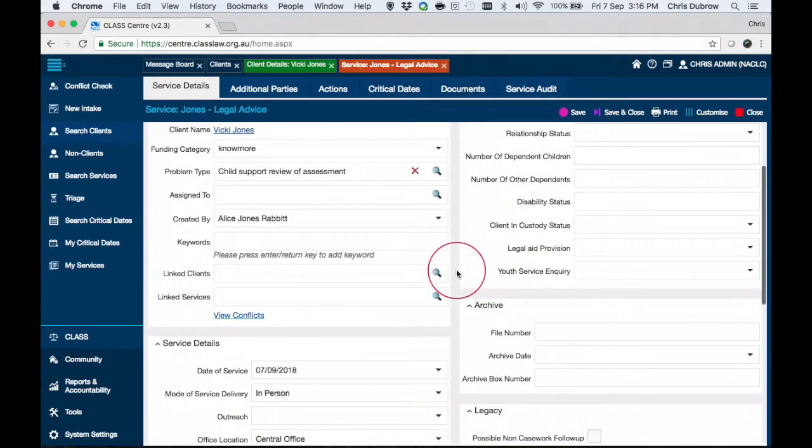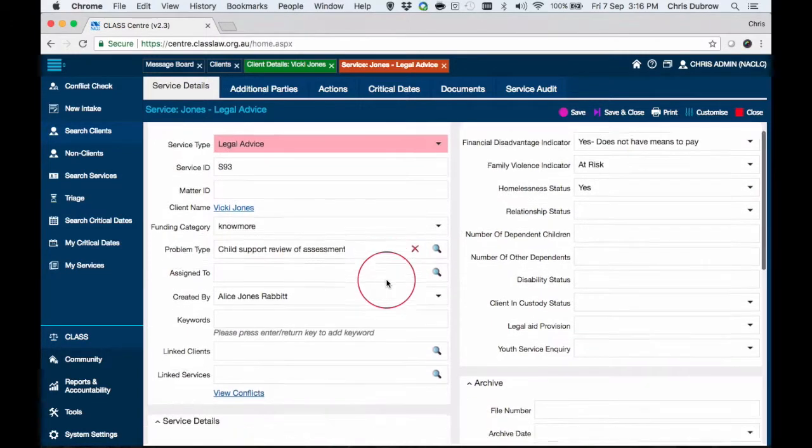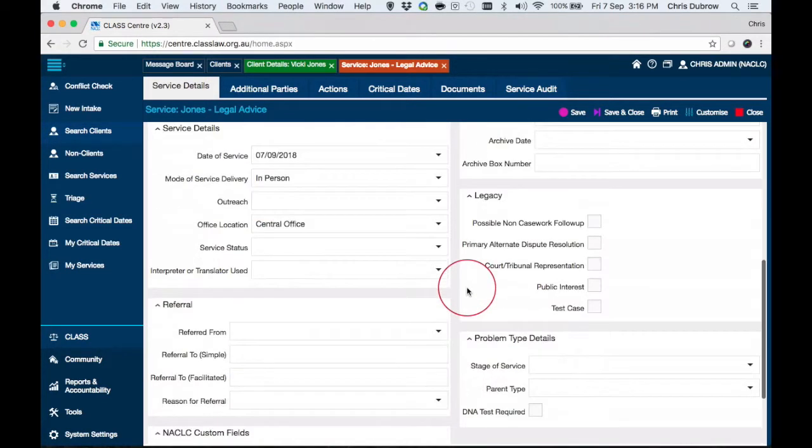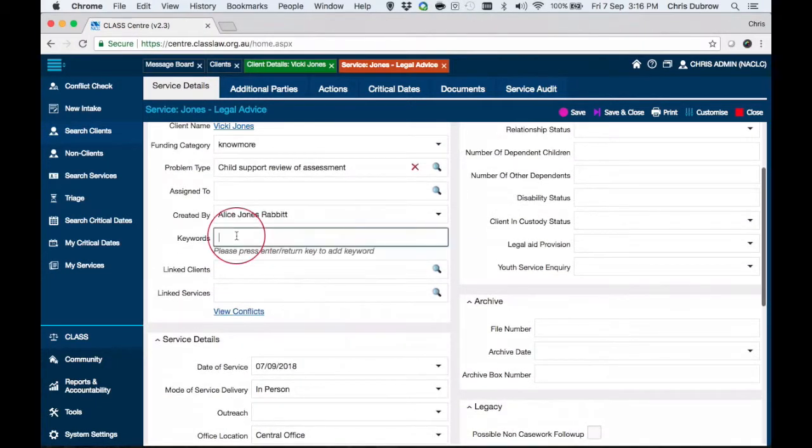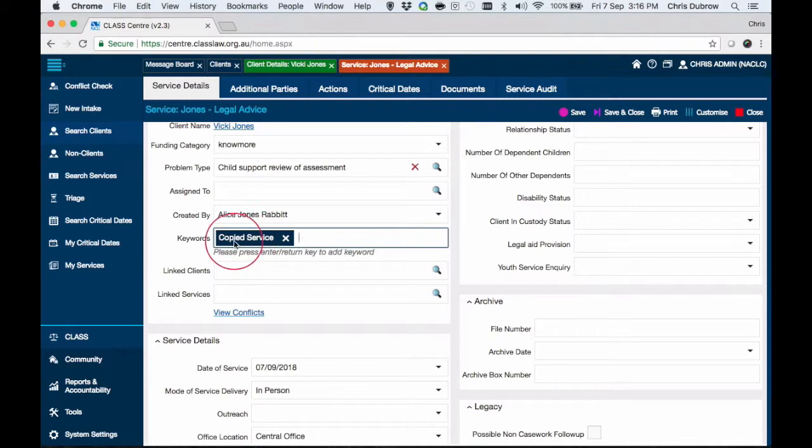Another request while I'm thinking of it, we had is, some people want to mark that they're a copy. We don't have a mechanism for that, but you could do either your own custom field, or perhaps you just want to use your keywords, and you might want to just do something like copy or copied service. As long as you're using the same keyword, then you can do a search and see if they're copied. I actually think that's a pretty good idea.